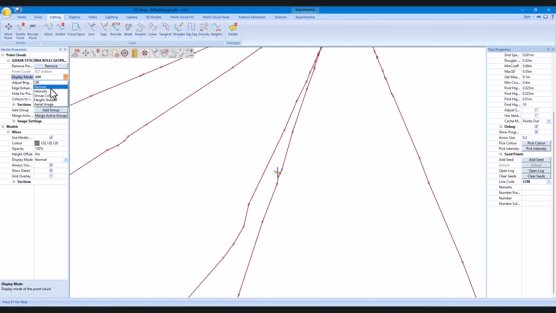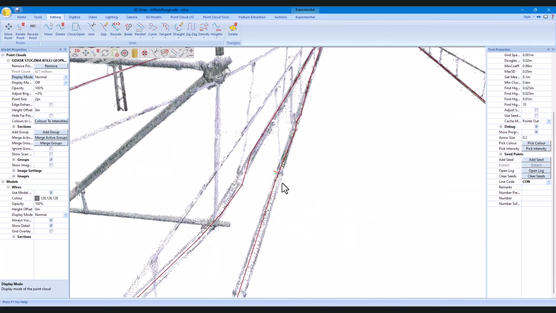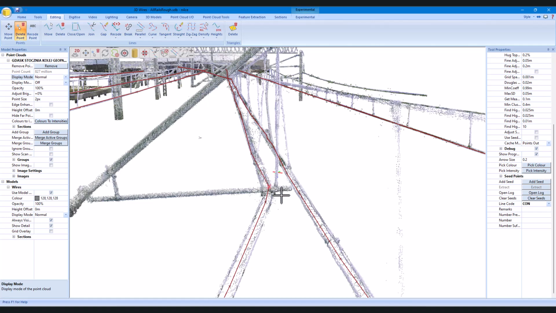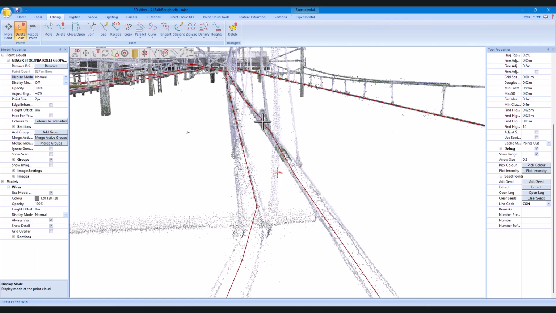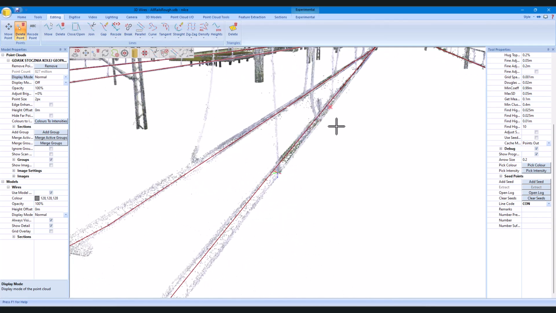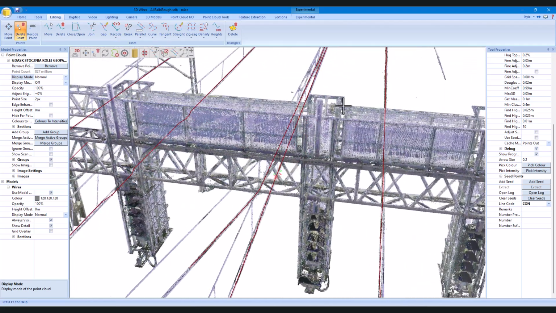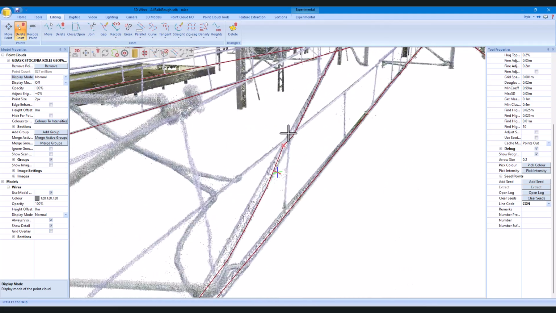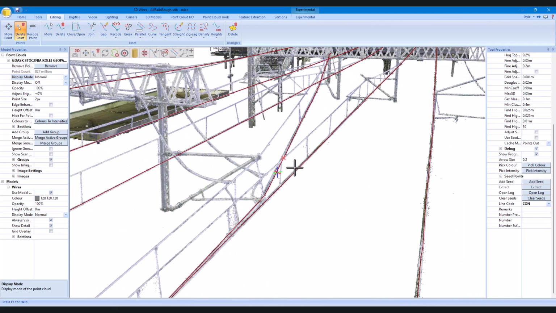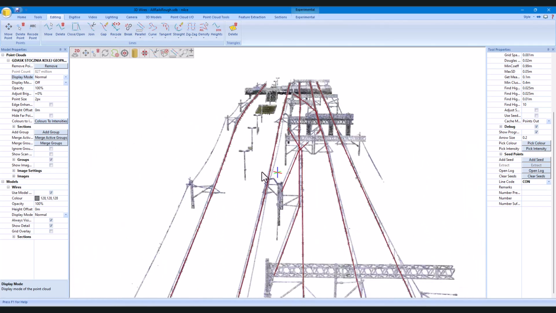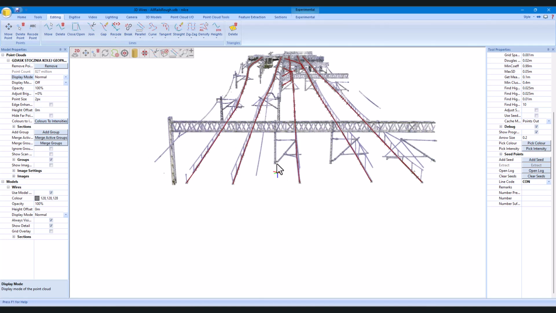So let's put the point cloud back on so we can see what we're doing. So delete that point there, delete that one there. There's some in here that can probably be deleted. Okay, and that's done a reasonable job. There's obviously a bit more editing to do to make it ideal, but that will work for now.